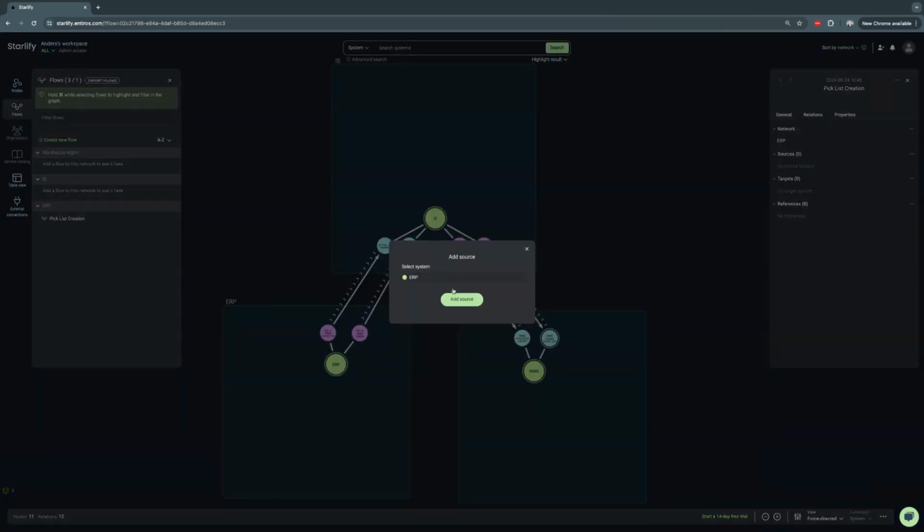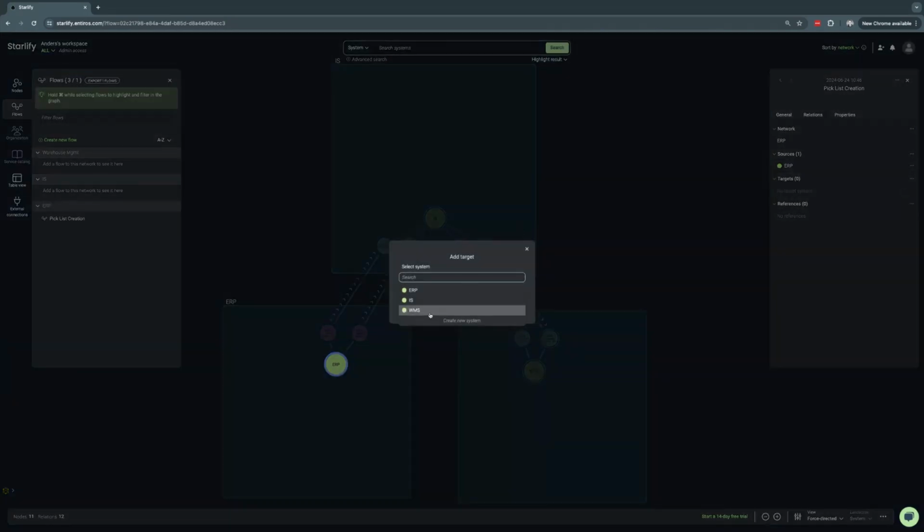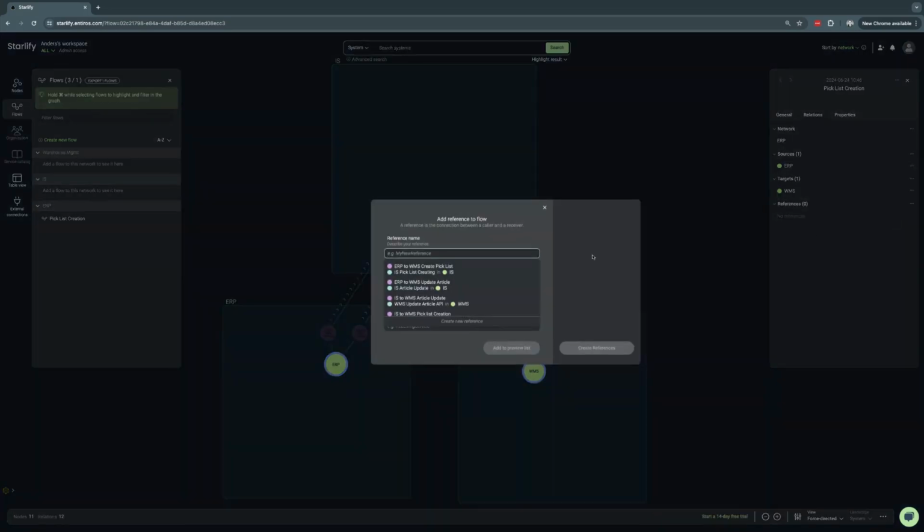Let's add a source. In this case, it's the ERP system that is the source. You can see that it lights up when I select it. And you also have a target. The target in this case is the WMS system, the warehouse management system. And I construct my end-to-end flow by selecting which individual references are part of this. I wanted to create a pick list, and I need to use the ERP to WMS, and I also need to use the integration services, piping that along.